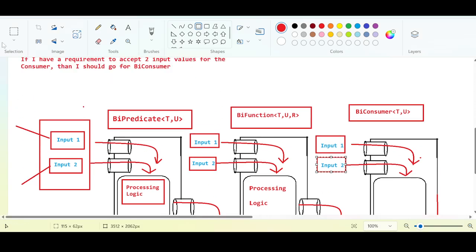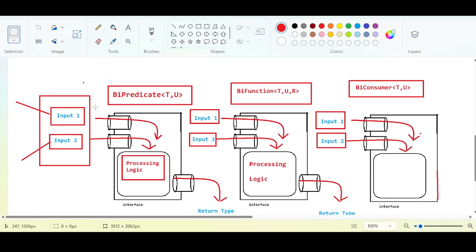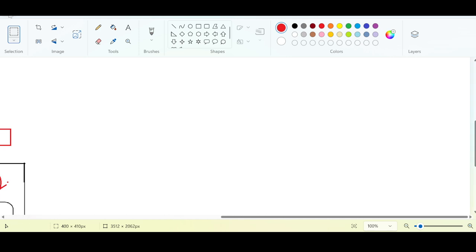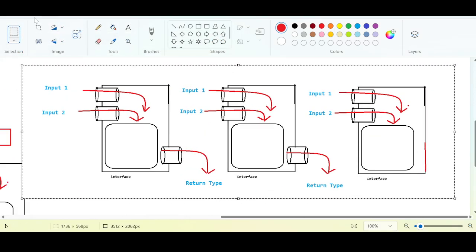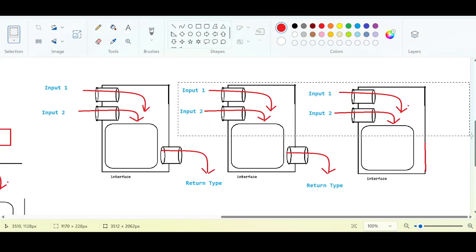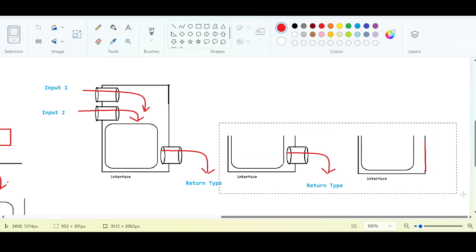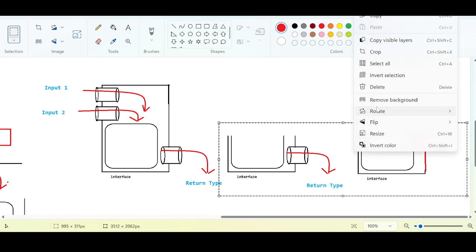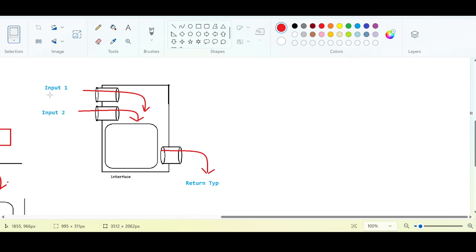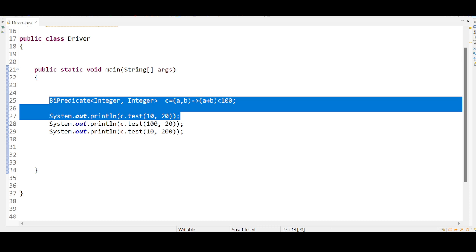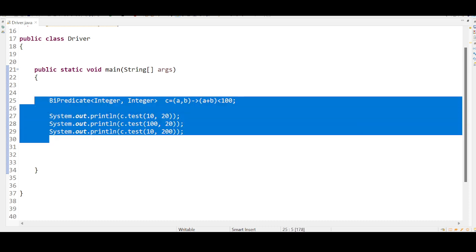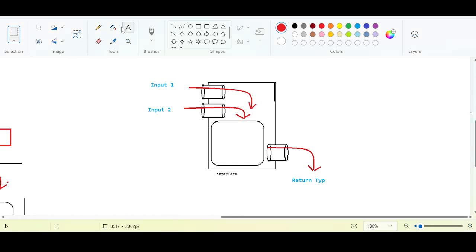Let us understand this diagrammatically. So this is my BiPredicate. Let me use this machine. Import to canvas from file. I do not want all this. I just want this. So this is my BiPredicate. What is the logic that I have here? Very simple logic.